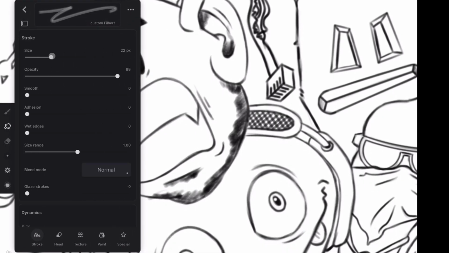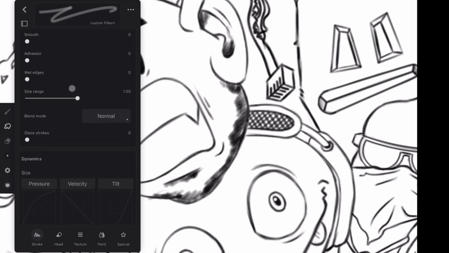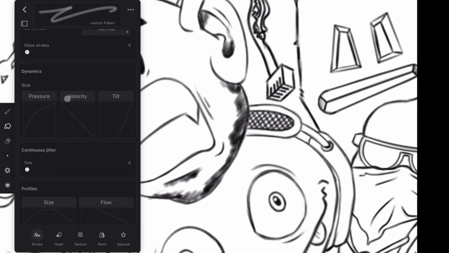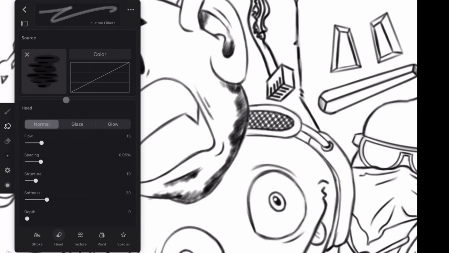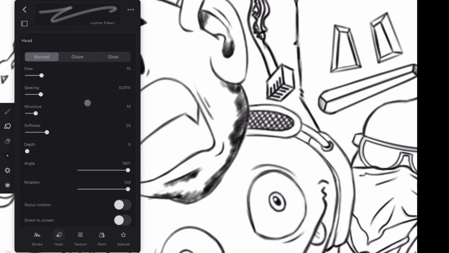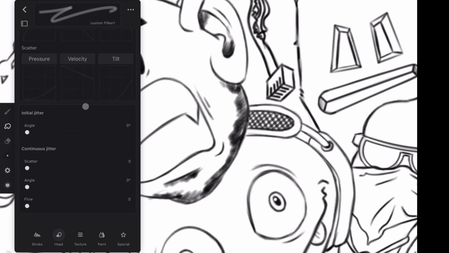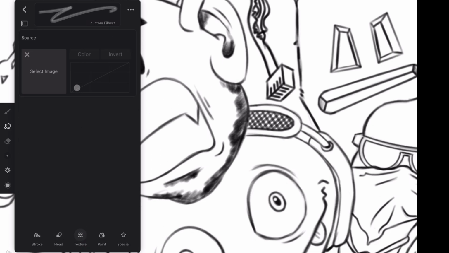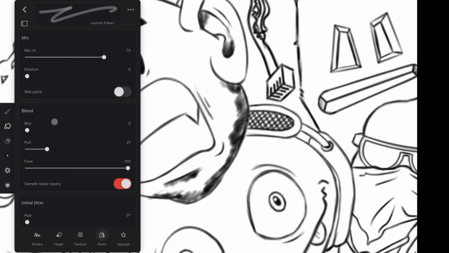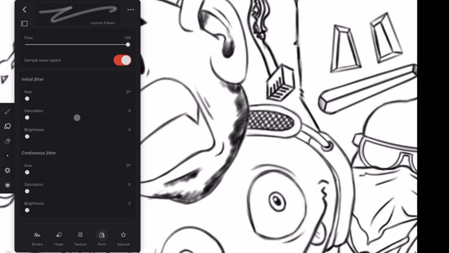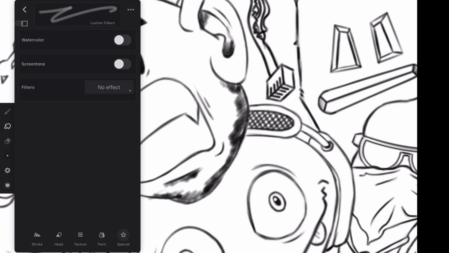So let's go into the settings so you can copy that down. And in the stroke column, here it is. Make sure you get that. Pause the video if you need to. All right, let's go into the head. That's just from the existing pictures you can pick. I think that's the default. Here's the rest of them. All right, in texture, I left that how it was. In paint, I adjusted some of these, so make sure you get that down. In special, I didn't do anything. All right, let's get back to business.